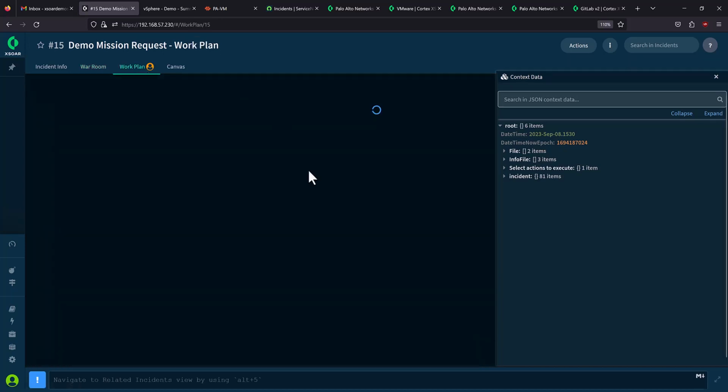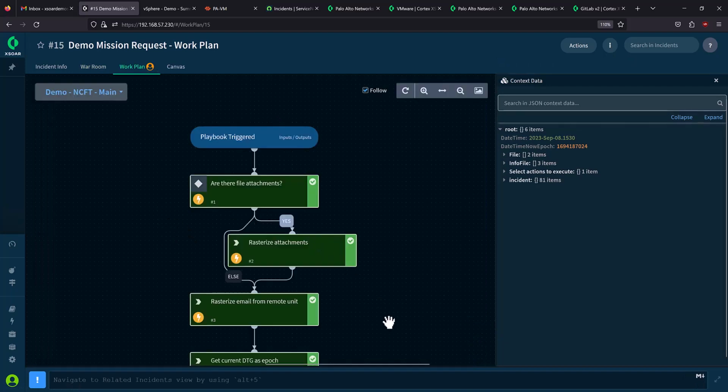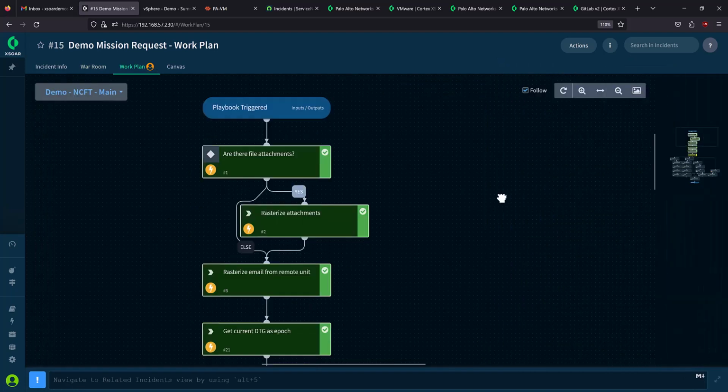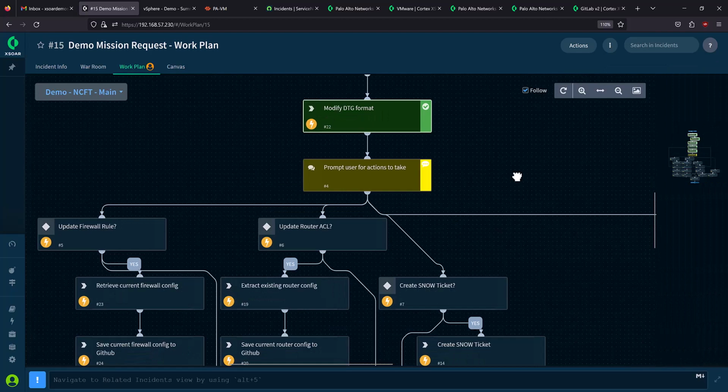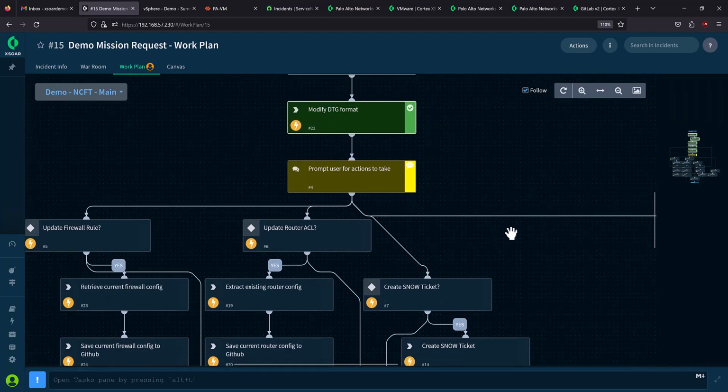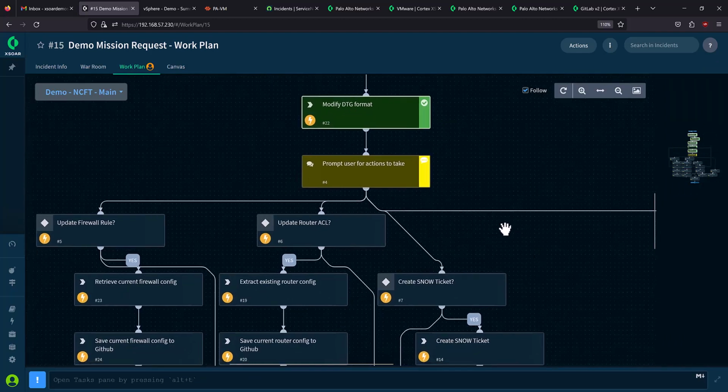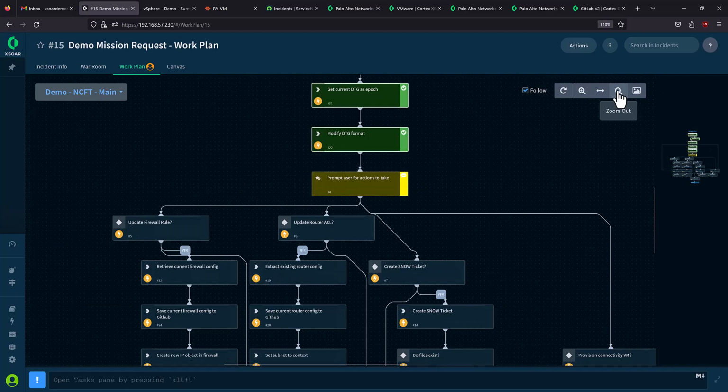So if I hop back over to my work plan, I'm at a stopping point where it is prompting the user for information. In this case, it's going to ask a series of questions about which actions to take. And as you can see down below, let me zoom out here, I've got 4 different tasks.